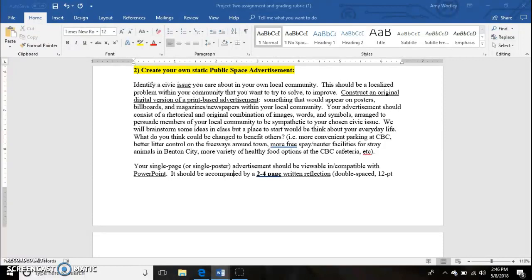Look at one of those communities and see what kind of issues that community might be facing. You're going to be creating an ad trying to solve one of those issues. So there should be a localized problem within your community, and you want to try and solve it or improve it. You're going to construct an original digital version of a print-based advertisement, something that might appear on a poster, a billboard, in the newspaper within your local community.